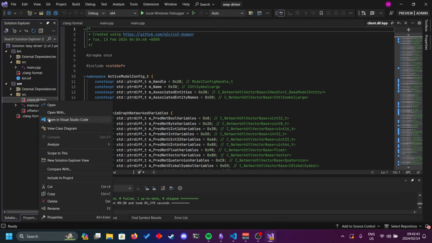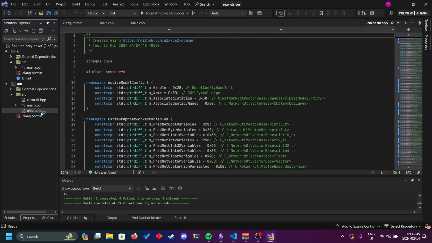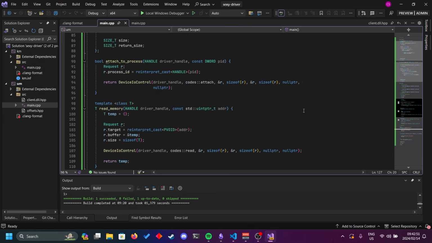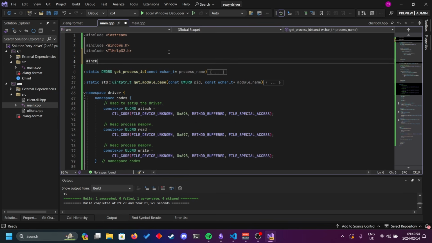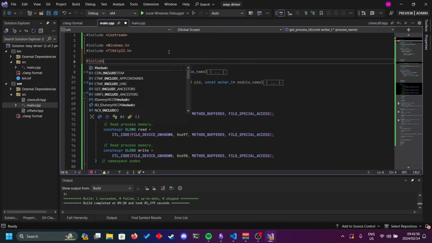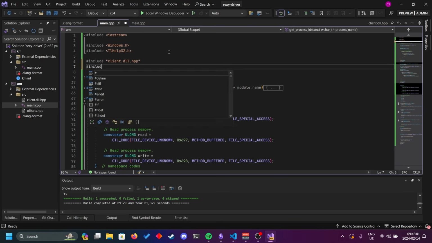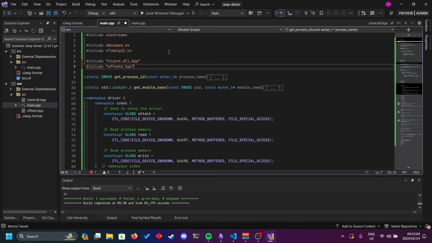What we're going to do is right click and include in project, and do the same for offsets.hpp, include in project. Now we can go back to main, scroll right to the top and include both of those files. So first we're going to include client.dll.hpp, then we are going to include offsets.hpp.